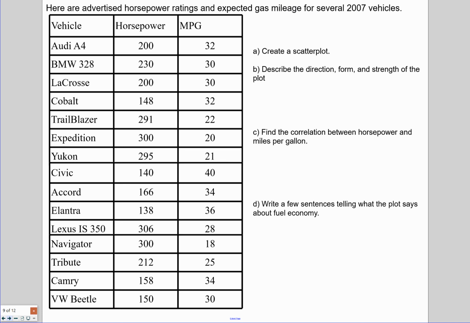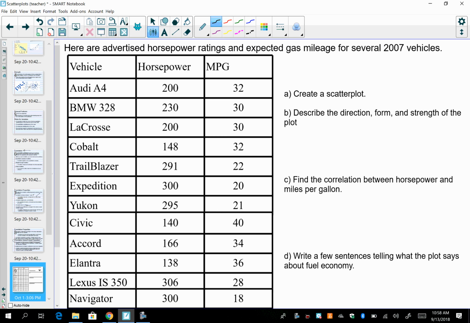All right. Let's go ahead and move to this example. We almost made it, guys. We almost made it.